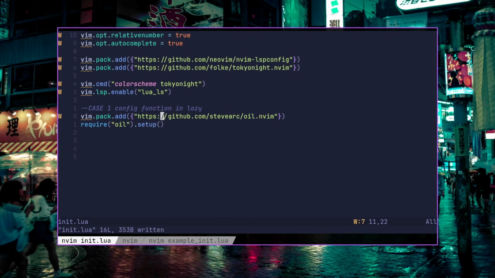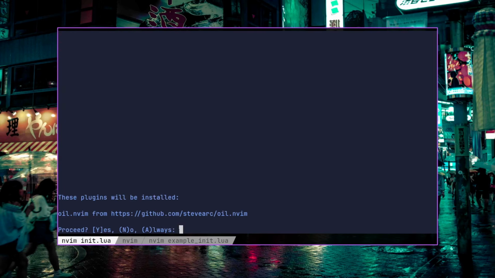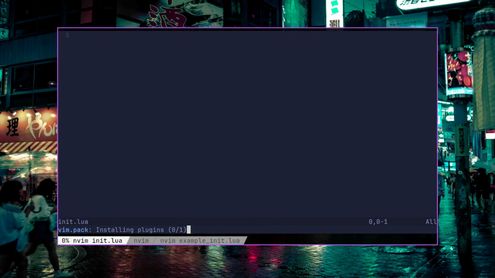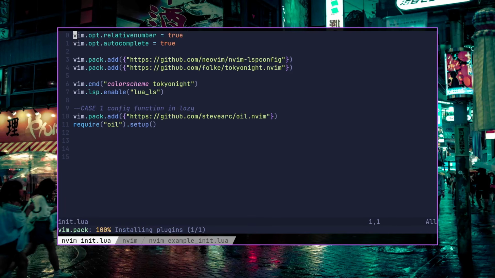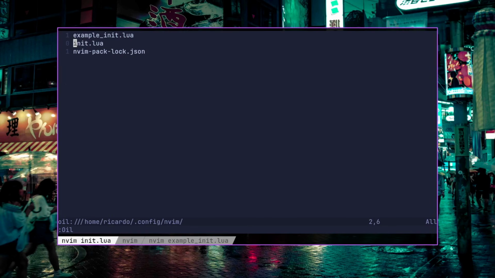So I think this is best in the new package manager. It is clear. So let's restart. Okay, now if I run Oil, there.